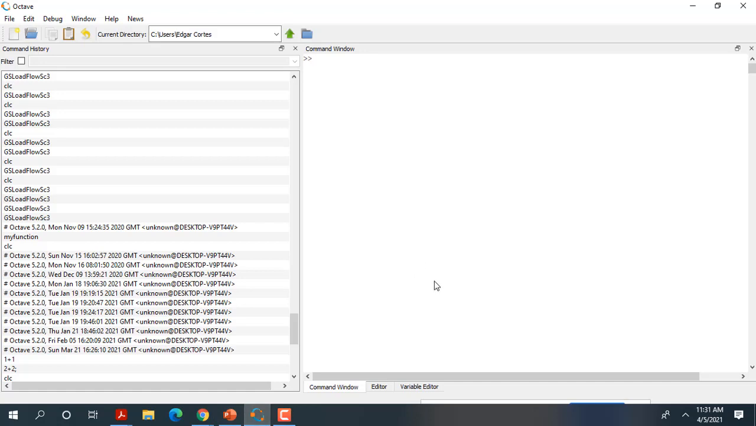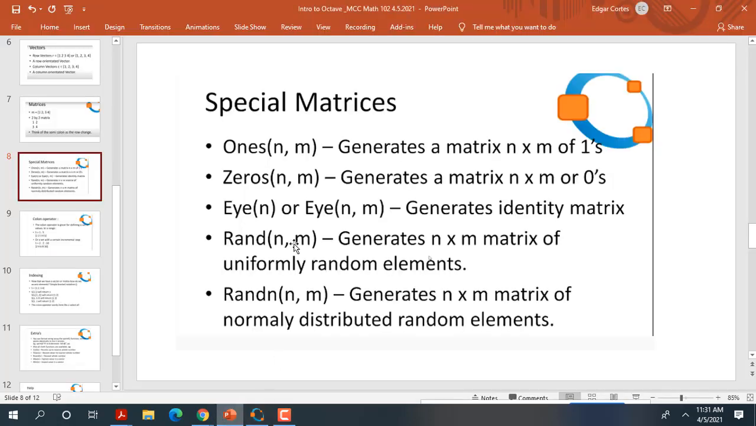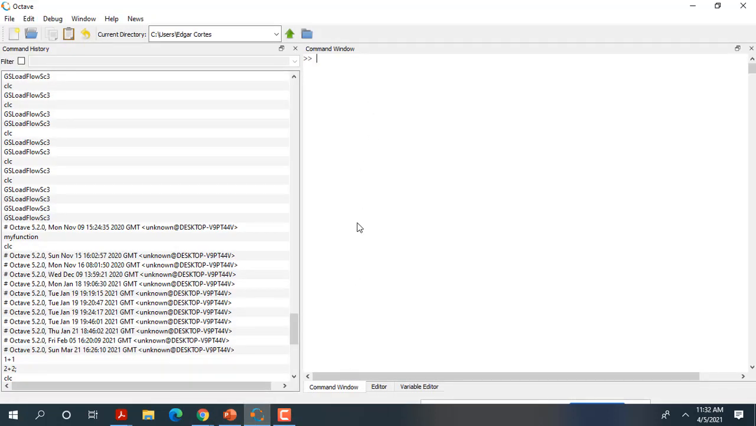Okay, so we will proceed. We will have some examples on special matrices. We have ones. For example, we have 3 and 3. Let's find out. We generate a 3 by 3 matrix with ones. So that is the output. A 3 by 3 matrix means 3 rows, 3 columns, filled with ones.